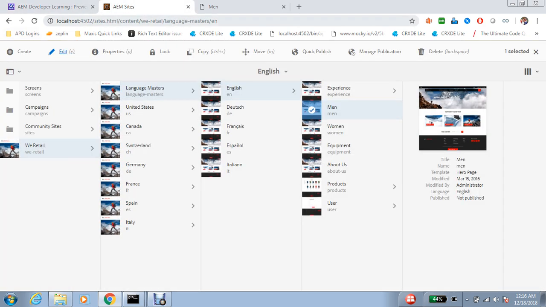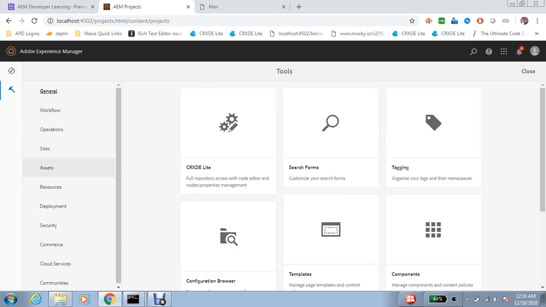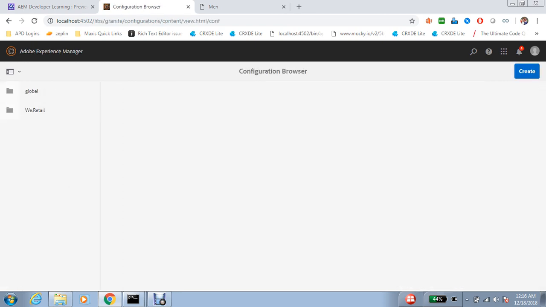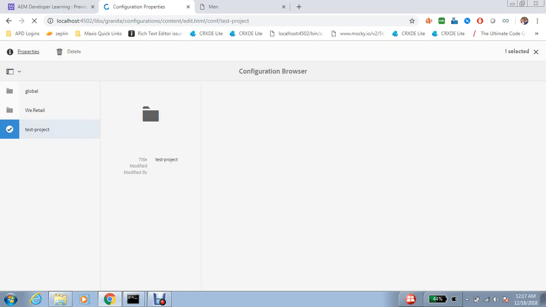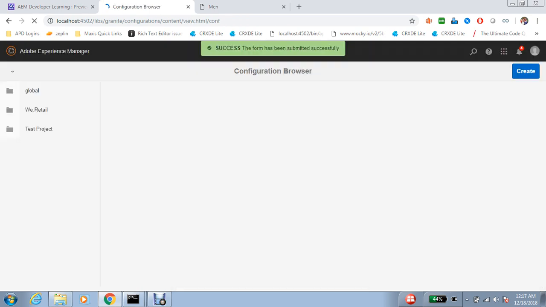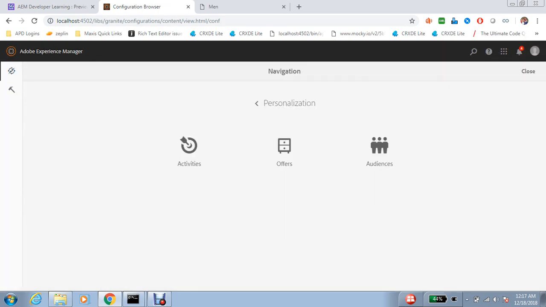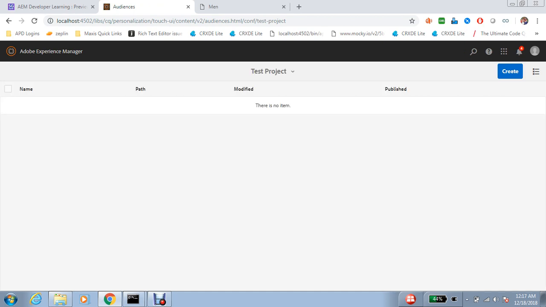Before creating personalization, let's create a completely new project. Go here: Tools, Configuration, Browser, Create. Maybe call it test project, and choose ContextHub segment, and then in properties, change to a nice name, because if you give a space in the title, it will create a node with some hyphens or percentage extra characters. Okay, so this is how I created my project. Now I go to Personalization, go to my audiences, and you can see the test project is already here. Now I'm going to create some segments, or you can say audiences also.